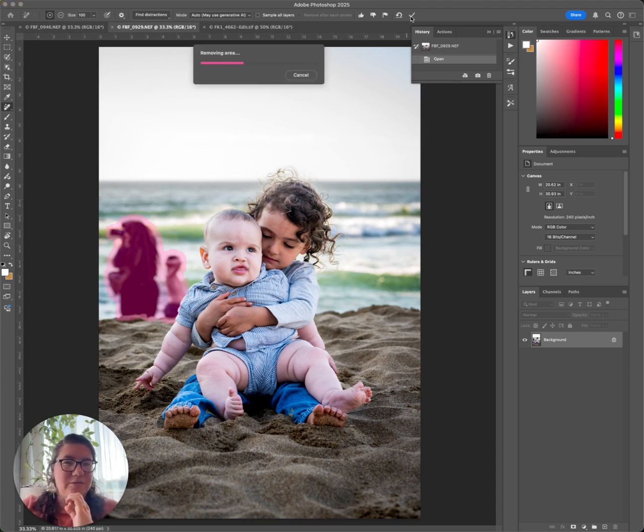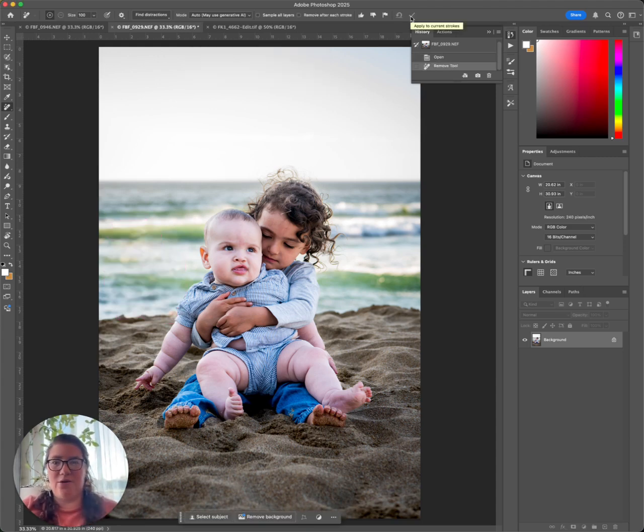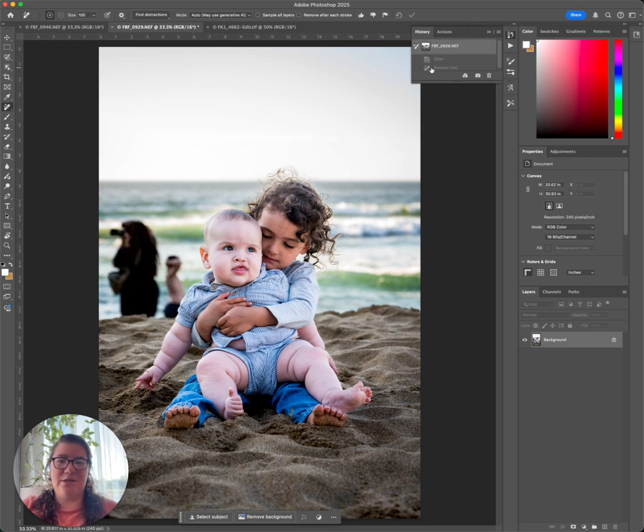Everyone's settings are a little bit different. Some of them you don't have to press anything, it'll just automatically do it. And then you wait, and there they're gone. It's just magic. You can see there they are, there they're gone. It's that simple. It's really a great little tool.